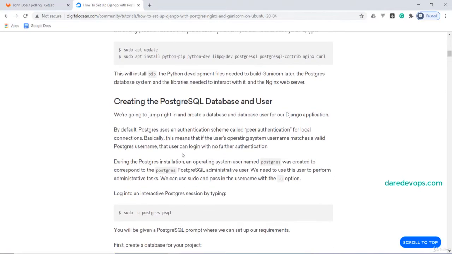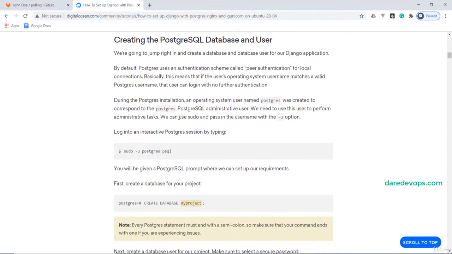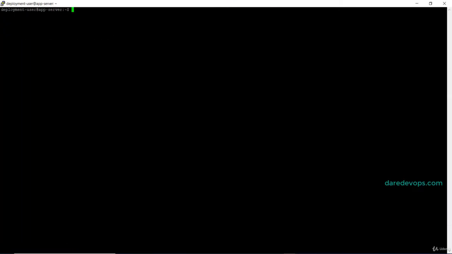Next, we are going to create a PostgreSQL database and a database user for our application. A user named postgres was created for us during the installation of PostgreSQL. This is a root user for PostgreSQL. We are going to log into an interactive Postgres session operating as the user with this command. So copy the command and run it in your terminal.